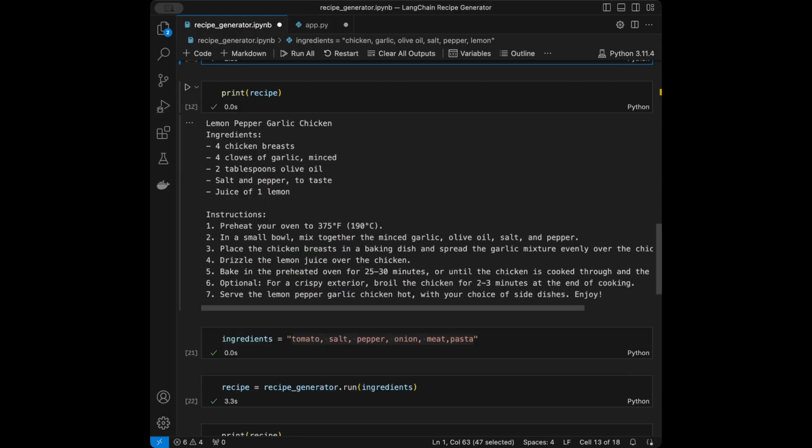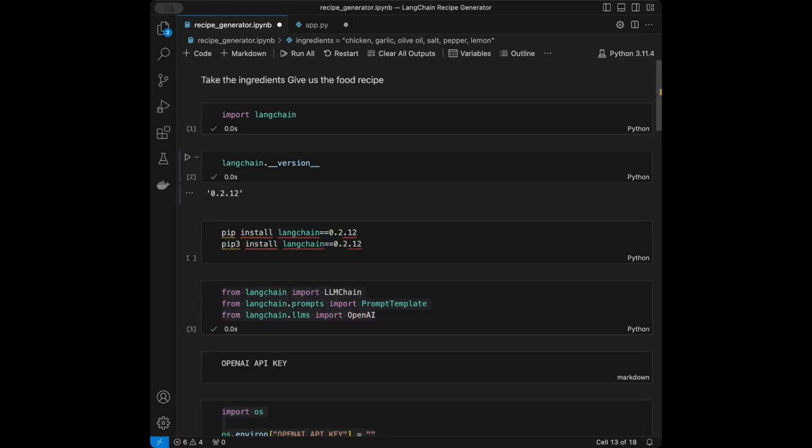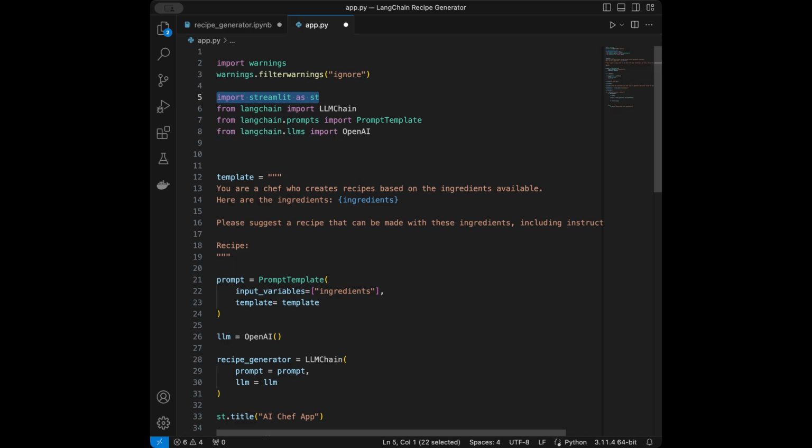So we firstly created our AI Chef app, but I'm going to talk about it in here. I firstly import the warnings and I add filter warnings ignore because I don't want to get any type of deprecation warnings, they are useless. Then I import Streamlit. I also showed you my Streamlit version and Langchain version. So if you are having trouble running this code, you can install these versions. It's going to run smoothly in that case. We import LLM chain, prompt template and OpenAI from Langchain.